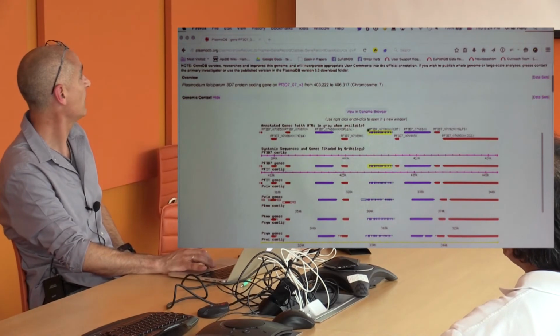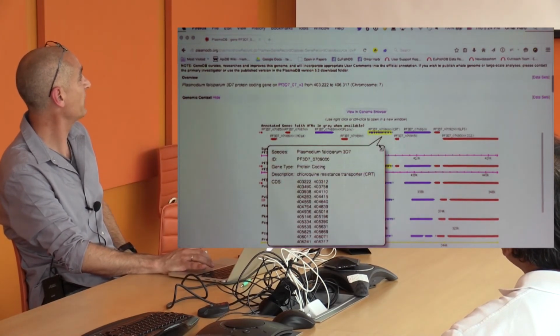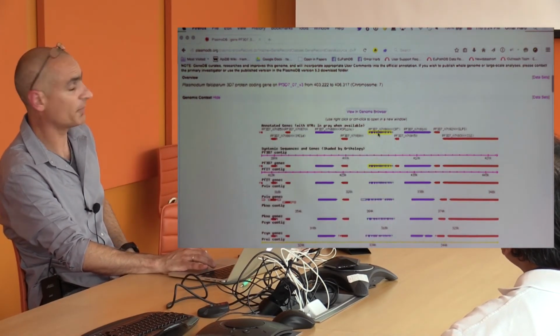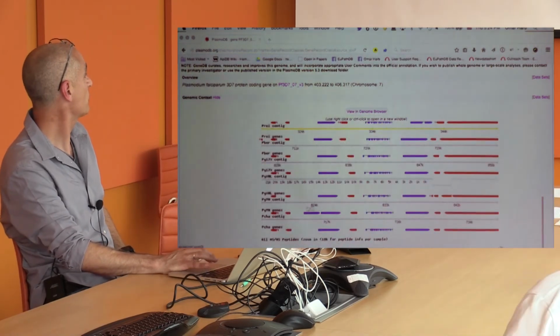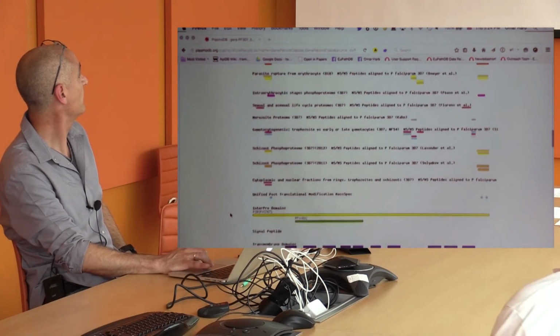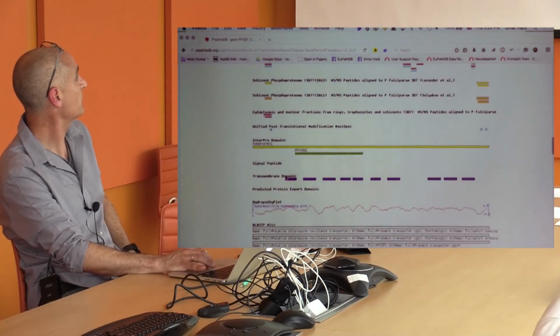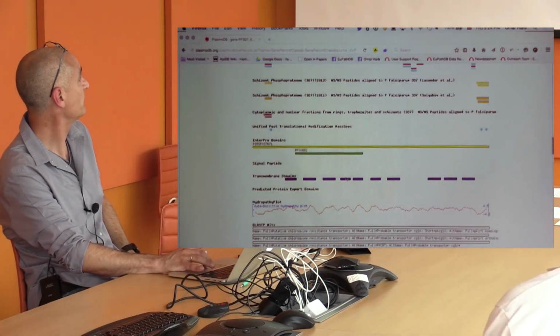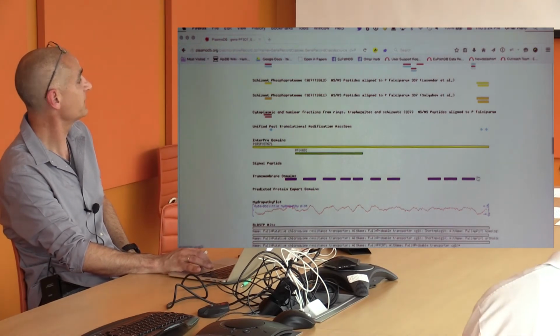But here's the gene. It has multiple exons. So these are not the transmembrane domains, but these are the exons of the gene. So it's a multi-exon gene. And you can just scroll down. And what you would be interested in doing is going down to the protein section and seeing where these transmembrane domains are. And here are the transmembrane domains, and you can count them. 1, 2, 3, 4, 5, 6, 7, 8, 9, 10, right?